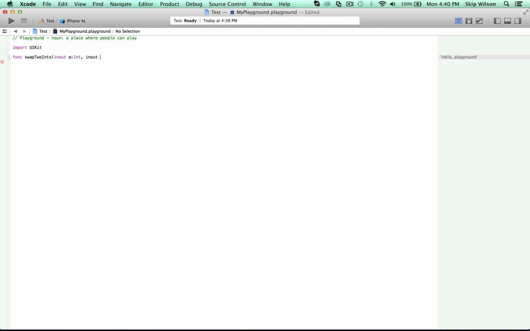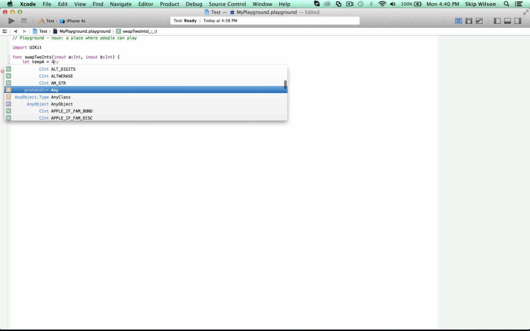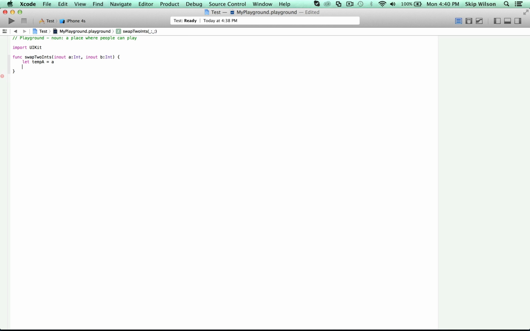of this function. So we're going to take in a and b, and we're going to let tempA, so we're just going to make a temporary variable called tempA, which is going to store whatever a is, and then we're going to say a is equal to b, and then after that we'll just say b is equal to tempA. Basically we're taking a and b and we're swapping them. So this function is swapping two integers using the inout params.